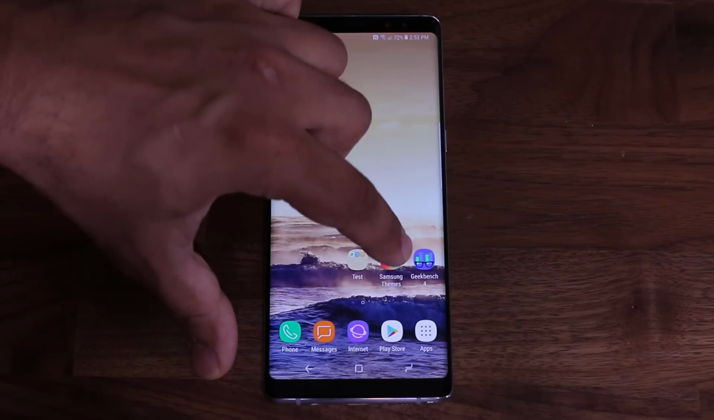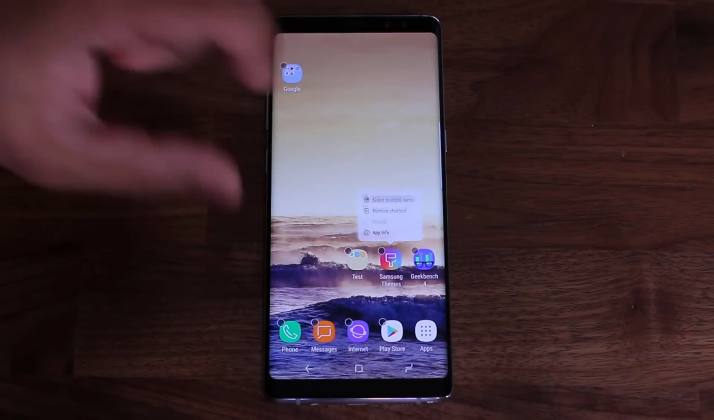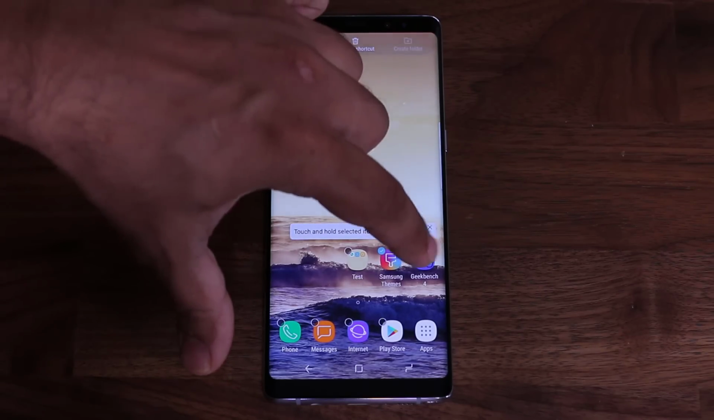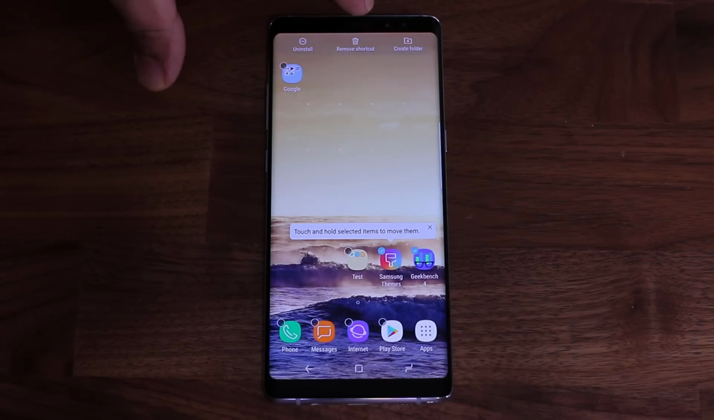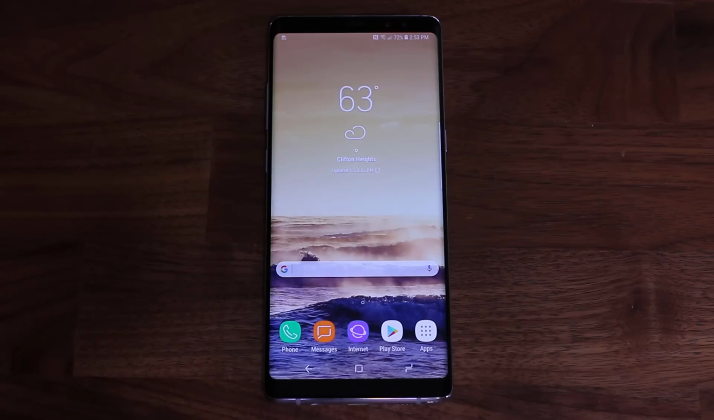And of course, beyond that, if I tap and hold again, just to give you more examples, tap on select multiple items. And again, if you select items, you can do other things, like you can remove them all at the same time. You can uninstall them together, or like I just demonstrated, you can create a folder. So these are some very useful UI features that make life easy. All right, so let me go back out and move on to the next tip.